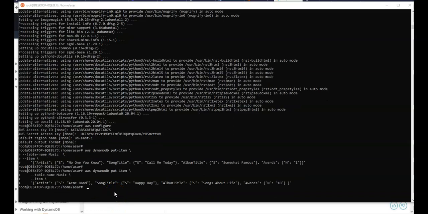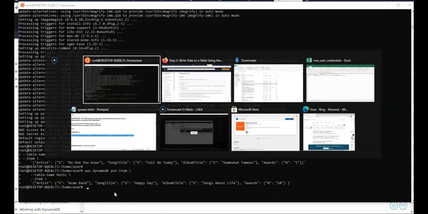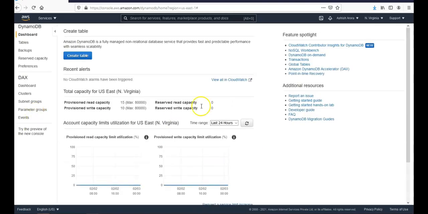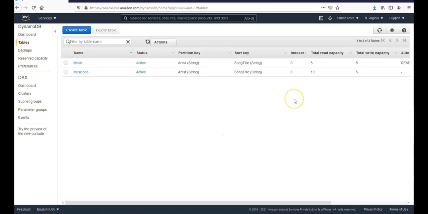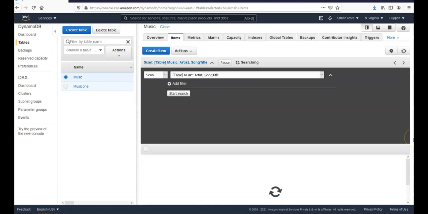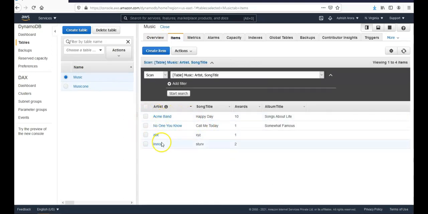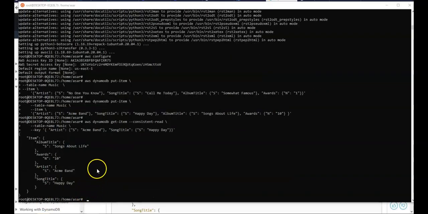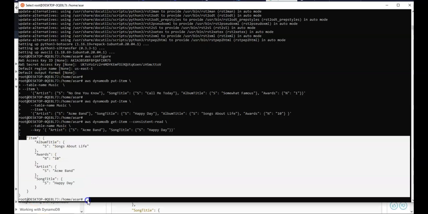Let me go to the console and see. I am logging on to the console. I will click on my table. Okay, here you go. So I added these two. Now let me try and read that using AWS CLI. So I'll do aws dynamodb get-item with consistent-read, and it gave me this output, right?